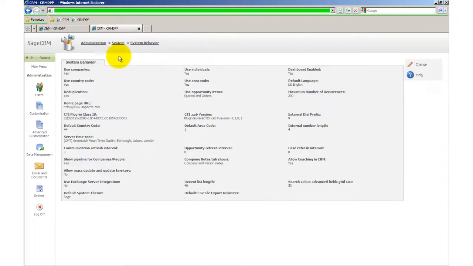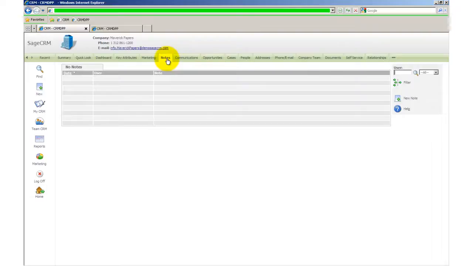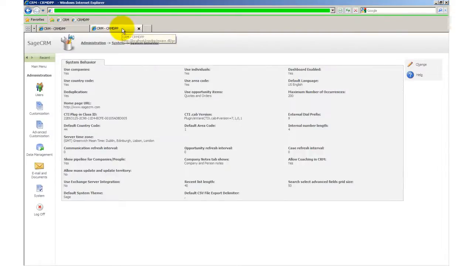If I switch back into the administration screens, we can now start to look at other areas, whether we want to have company notes. This is the information that we would see within the Notes tab, whether any notes that are associated with a person are rolled up into the context of the company as well, and whether they should be kept entirely separate.